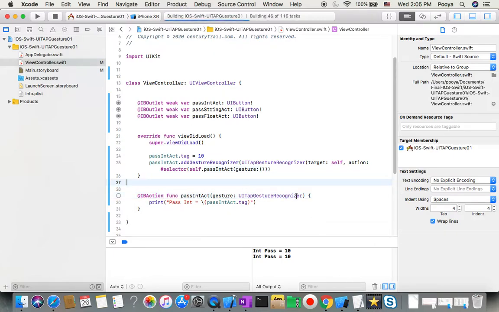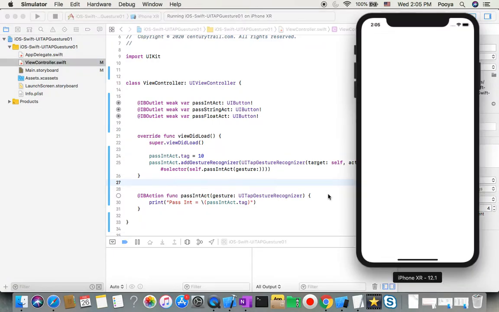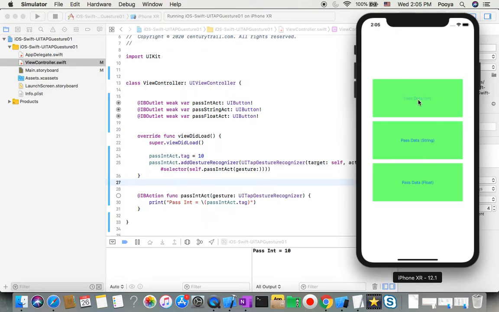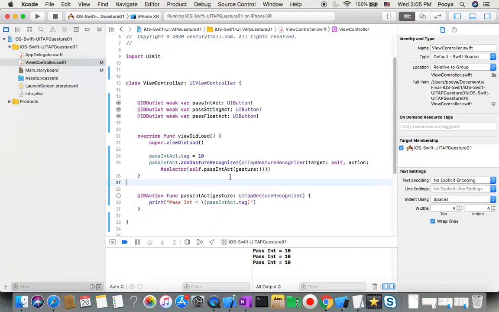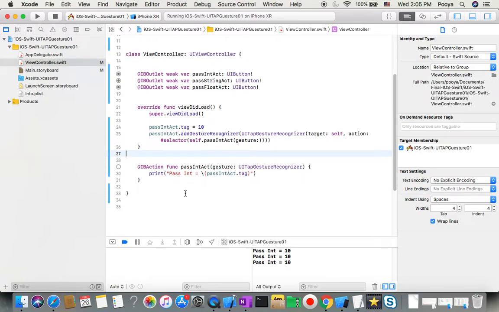So let me run it. So Control R, or you can click on this. And soon I will have my simulator pop up. Yeah, here we go. So if I click on this, you will see pass int. So this guy passed the number. I used tag. It's a kind of trick. Okay, but I don't want to use this way. I want to use the official way.